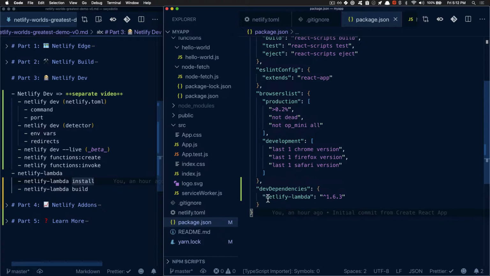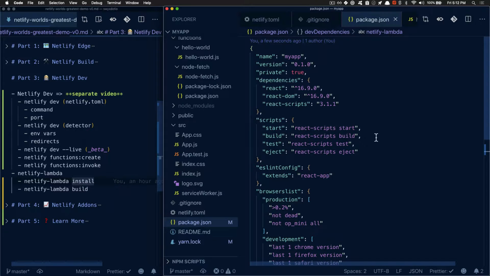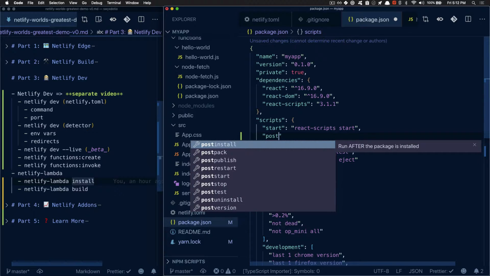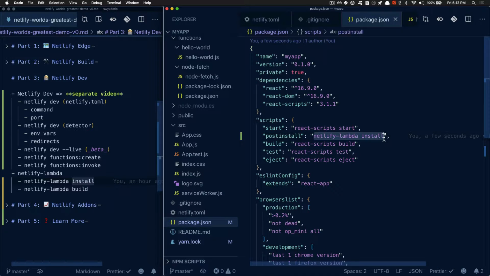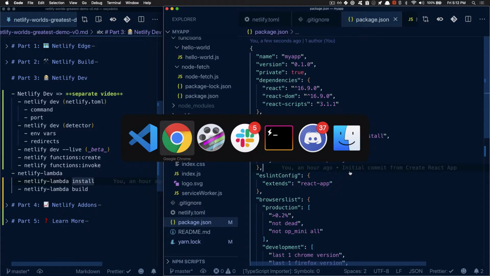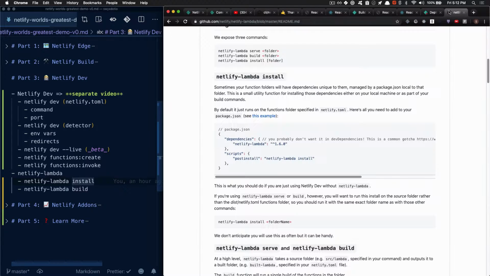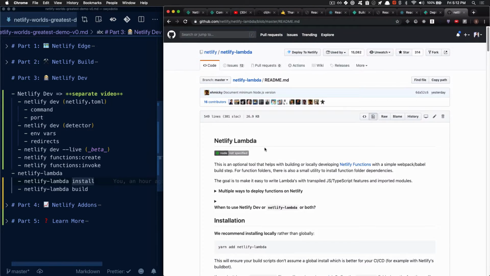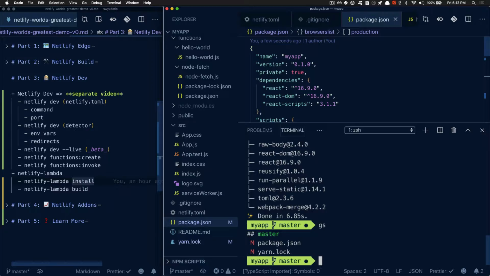And now that we have netlify-lambda installed, we can actually add a post-install script. This is just a little script that goes through your functions folder and installs the dependencies if there's a package.json. You can see more detail on this in the docs for netlify-lambda. So let's go ahead and commit this.